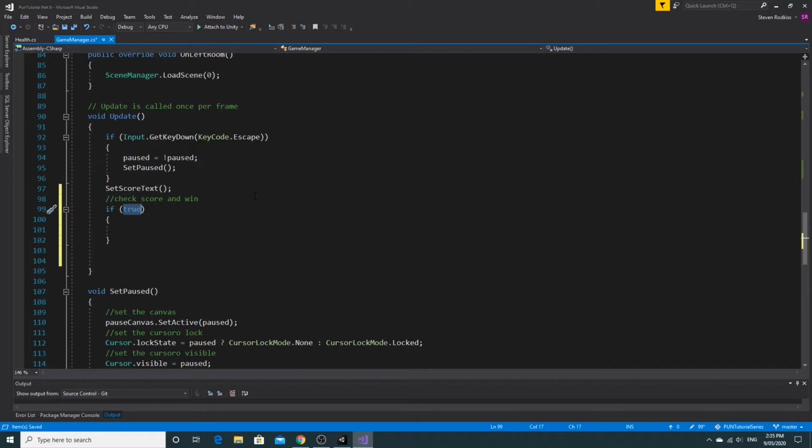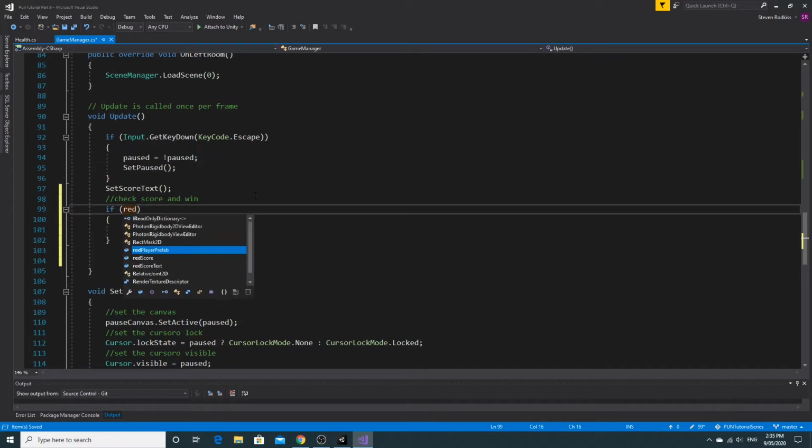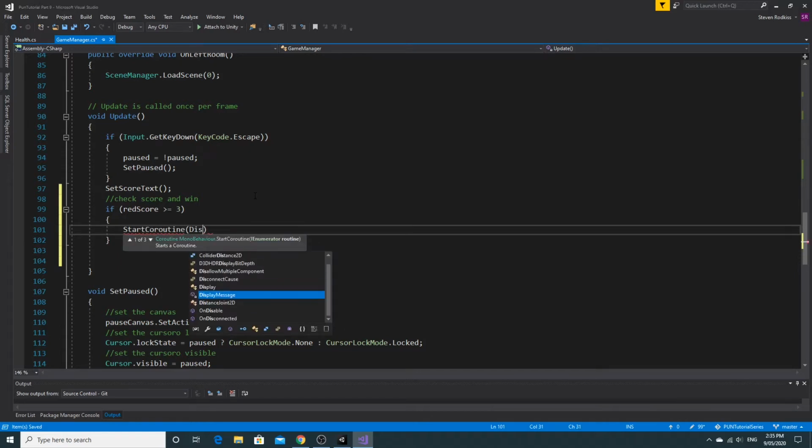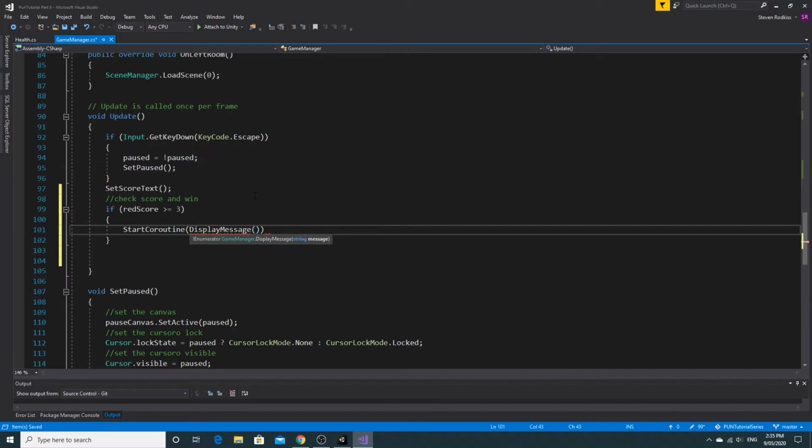So only the master client should change the levels, and we're going to do that through events, but I think we can just check the scores so we can display a message. So if the red score is greater than or equal to, we'll just make it 2, just because we don't want to have to test for too long. We could make it 3 actually. So if the red scores get to 3, then we want to display that message. So we can say start coroutine, display message, and we'll say red wins.